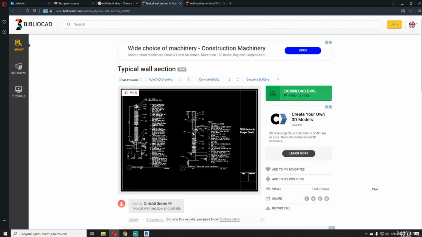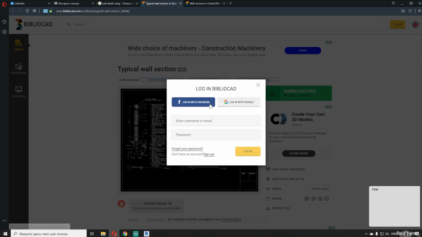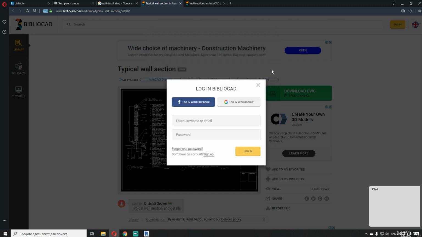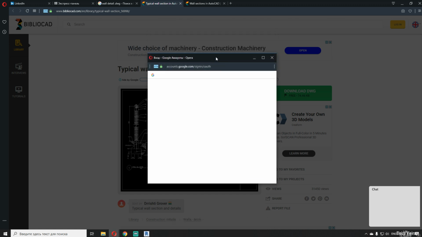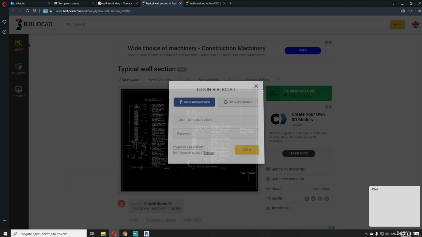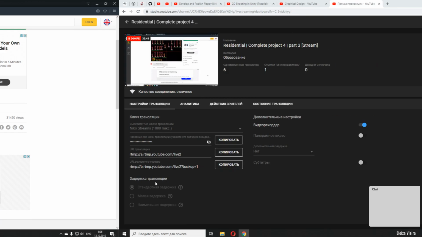Okay, this is my building, so I can see this detail from my building. I will load it up. Oh, login. Okay, use my Facebook. I don't have the Facebook here. Okay, use my Google one. Just give me a second. I will download it and I will be back.